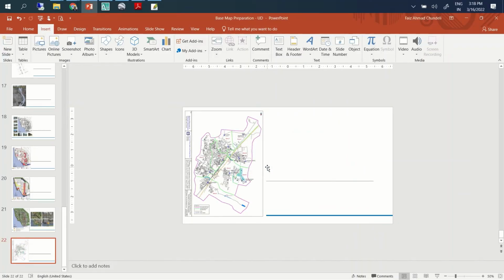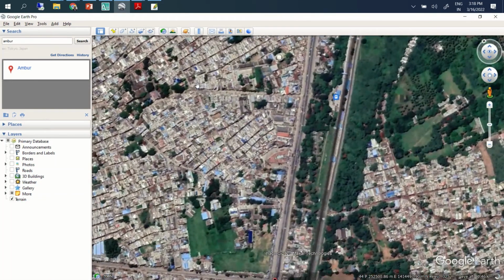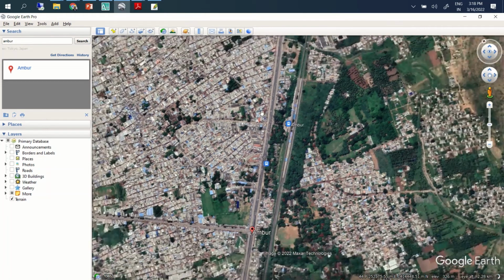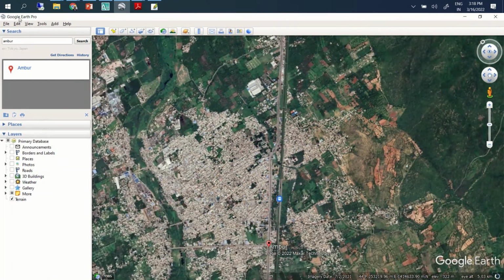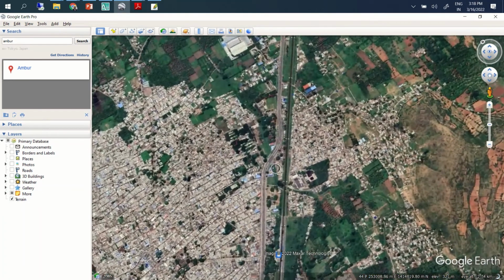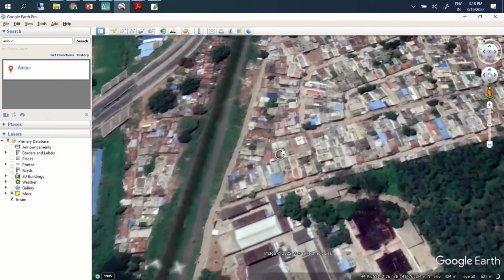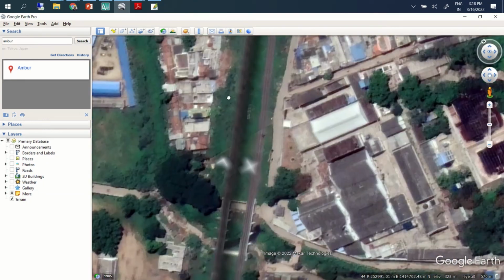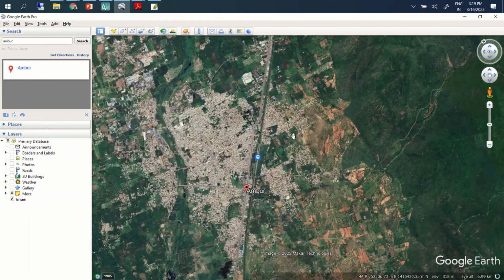I have to tell you one thing before I close. For mapping, you have to go to Google Earth images, and I think Google Earth Pro gives an option of saving images which are big enough for tracing. So let's say this is Ambur, again just to give an understanding of how the town is.